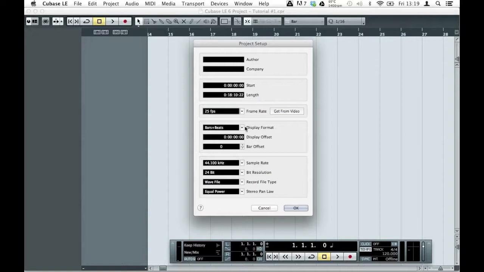Other things, display format is basically changing what you see in your timeline. For example, this one is set to bars and beats right now. Good for music, of course. If you change it to seconds, you'll have seconds, minutes, and all that stuff. So I keep with my bars and beats right now.